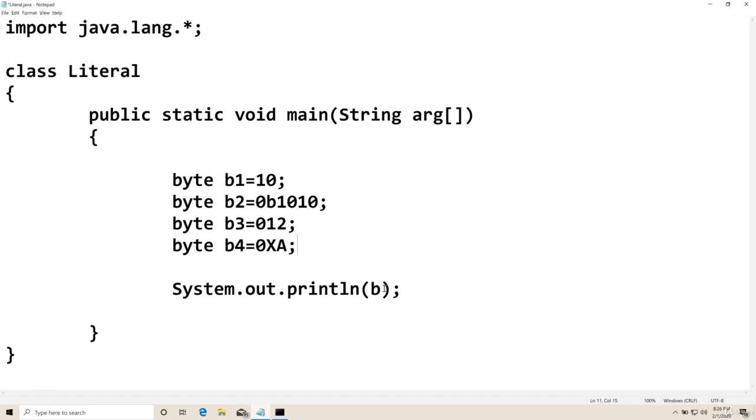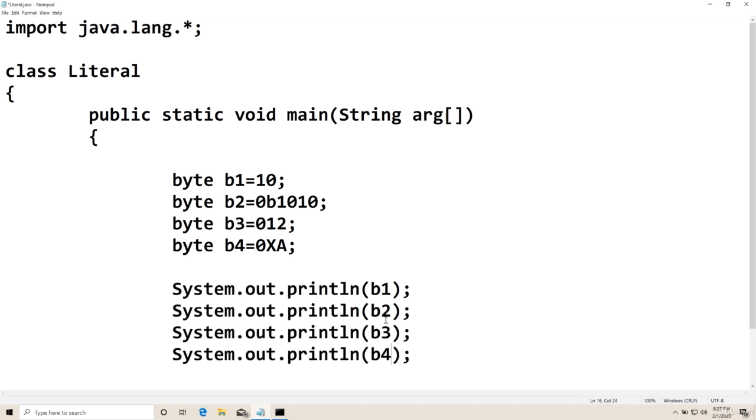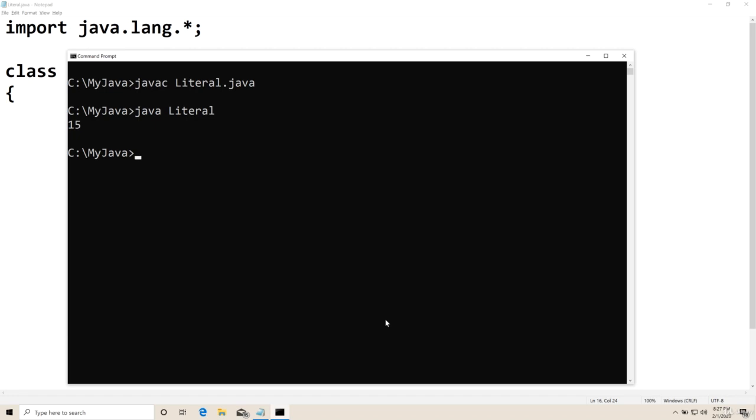This is hexadecimal. Now I already have System.out.println, so I will print b, and then I will also print all the other values. I will copy and paste this. I am printing all the values. Let us save it, compile and run. It should print all 10s, right?